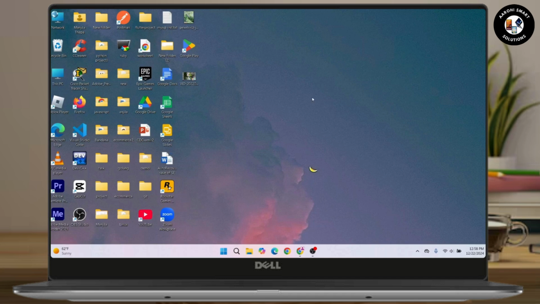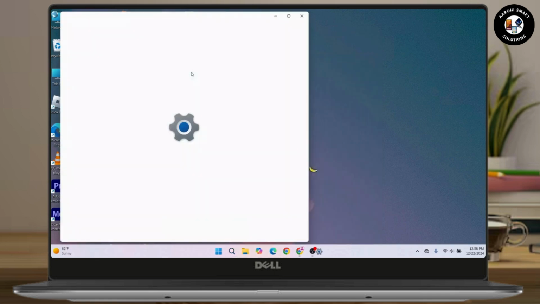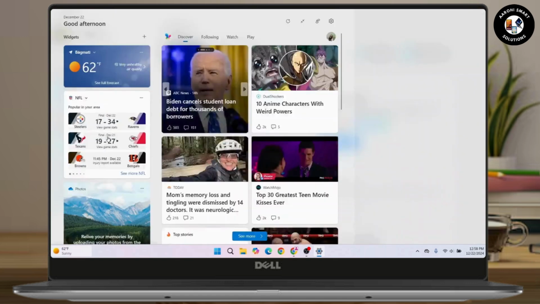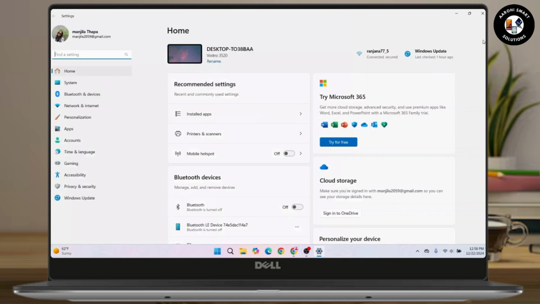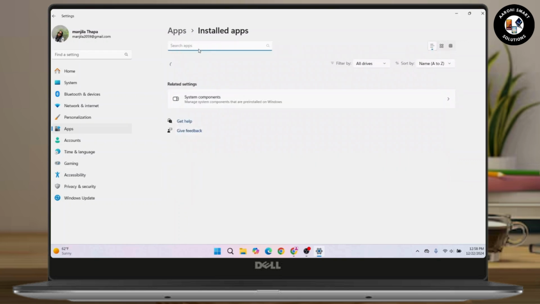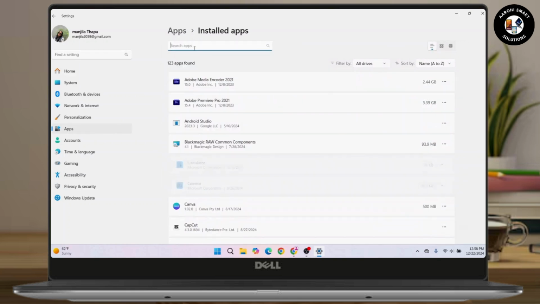First of all, you have to go to your settings. So click on the search icon and search for settings. Once you're on the settings, now head towards this menu bar on your left hand side. And there click on apps. Under apps, click on installed apps. Click on the search bar and search for your media player.